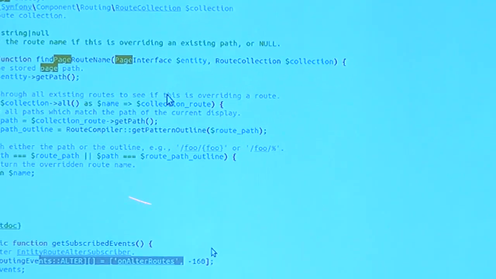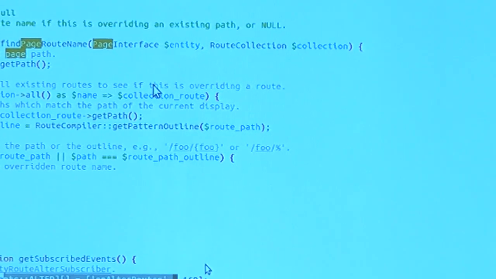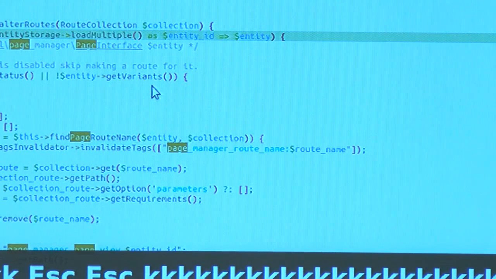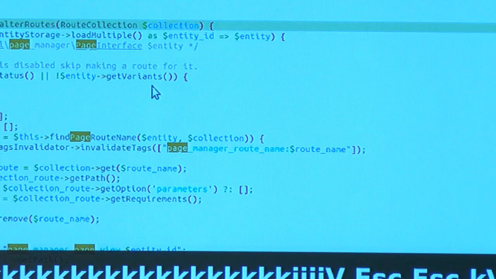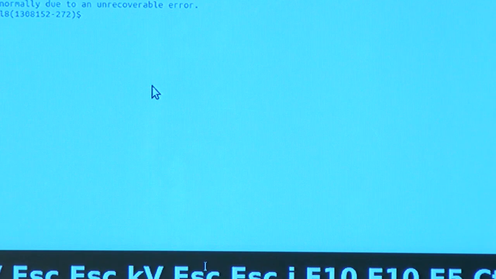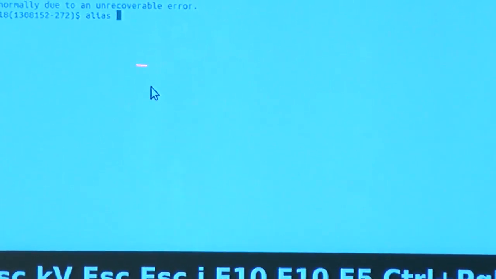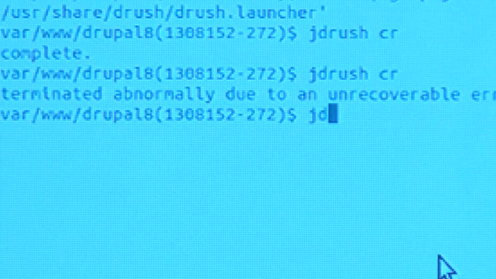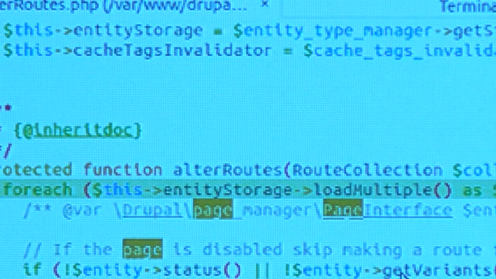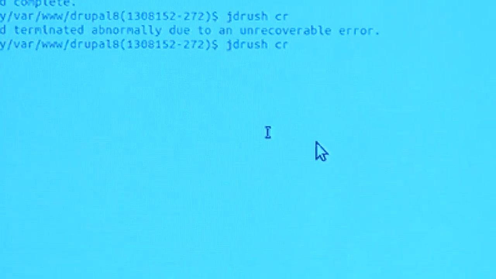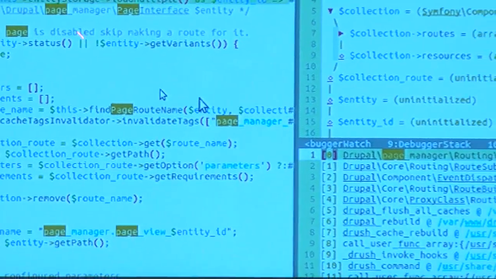So see, this is again Page Manager, a module I've been working on for quite a while. I wanted to see this event subscriber that is adding new routes for each page. So I set a breakpoint, go to the command line, run drush cr, well, jdrush cr, and I should hit that. So that's my alias. See, it's calling Drush Launcher. That's within Drush's core. And when I run drush cr, I don't think I was listening here to the connection. Something went weird. We're just going to try again. Yeah, there you are. I got there.